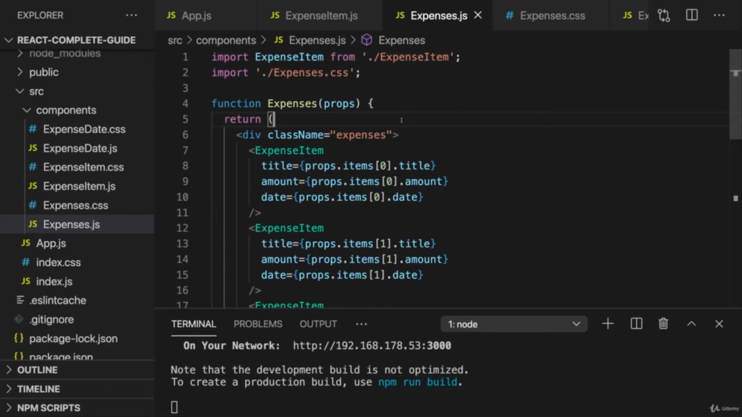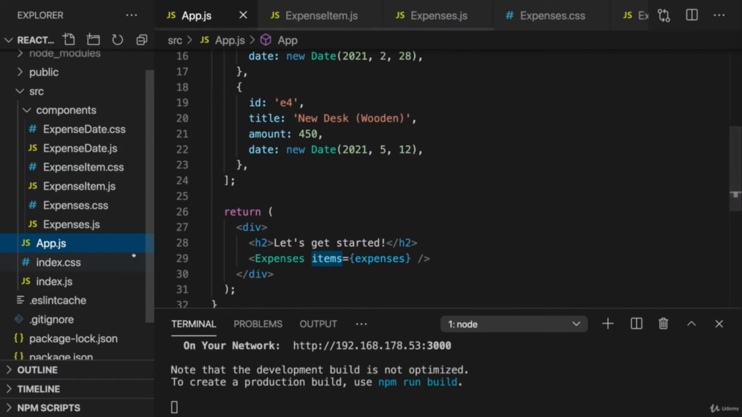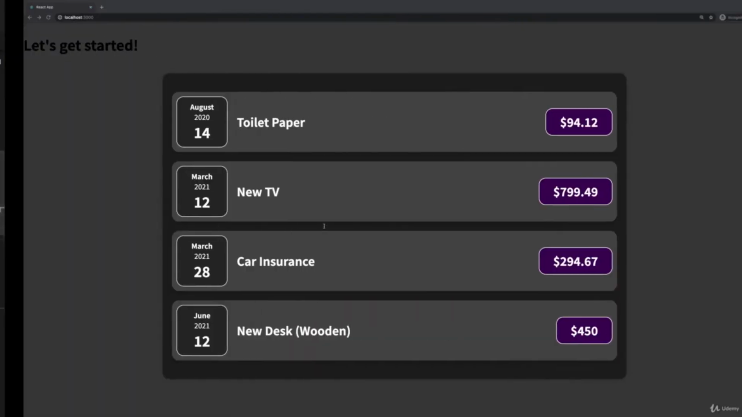So by now we got components everywhere. We got the expenses component, expense item, expense date, app, yeah, a lot of components. But that really is what React is all about. Now, obviously, throughout this course, we're going to learn about more features which we can add to these components to make them more interactive, to improve their performance, to send HTTP requests, and much more. But in a nutshell, and that's really important, it's all about components.